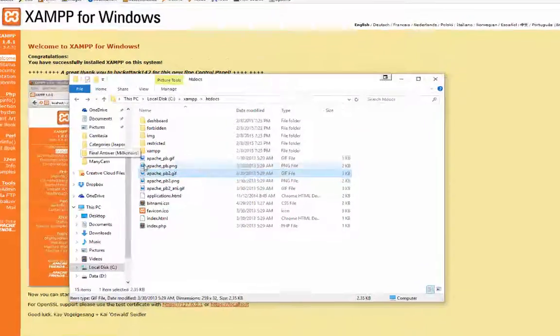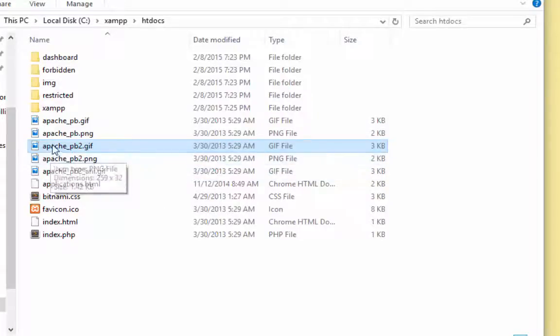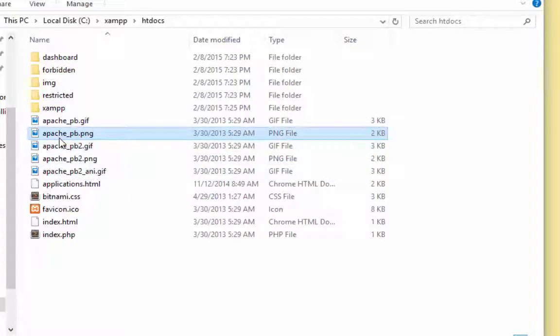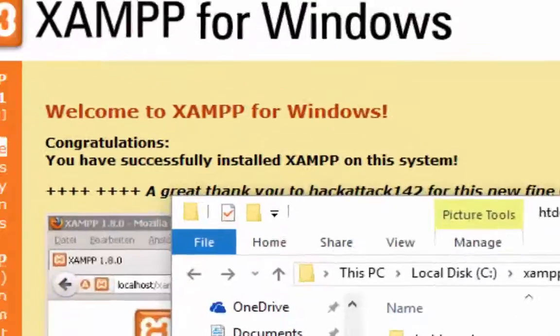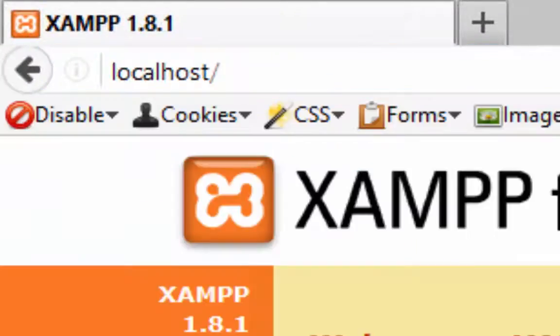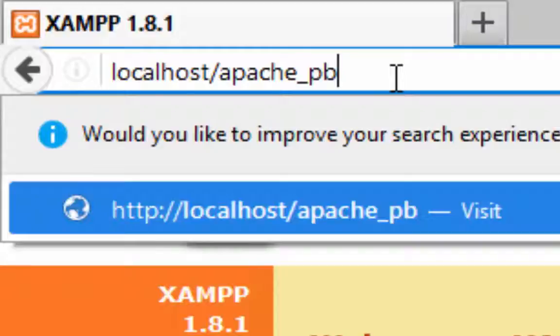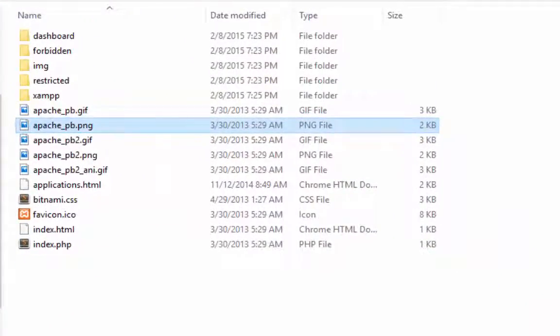So I could open any file inside of this folder simply by knowing its file name and typing that into the web browser. So for example, if I wanted to open up this file here called apache_pb.png, I could just go to my web browser and I could type in localhost because I know it's in the htdocs folder and then its relative URL. So apache_pb.png, and there's that image. So you can open HTML files, CSS files, PHP, images, anything that will open in a web browser.